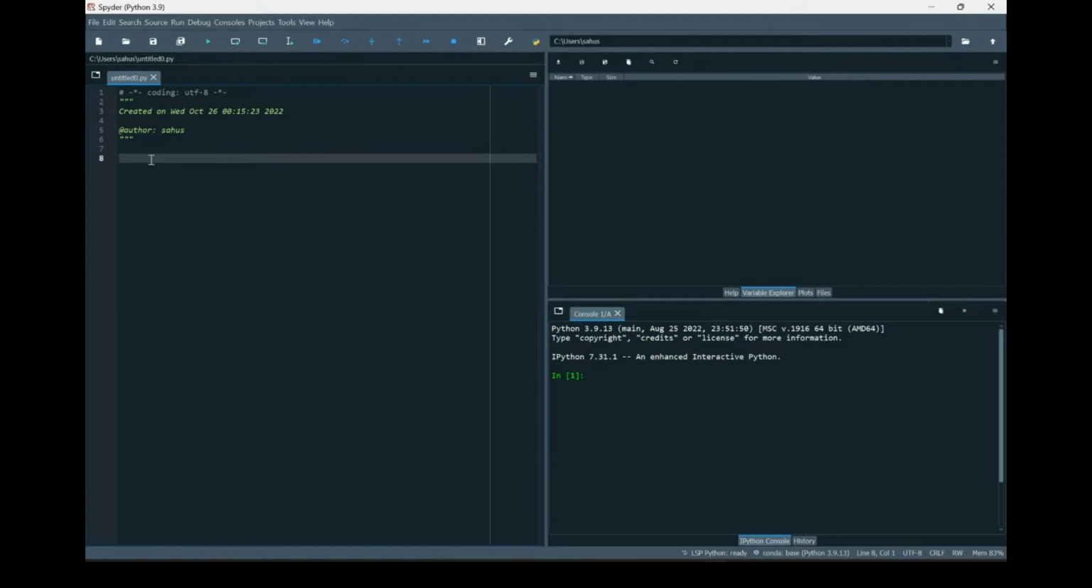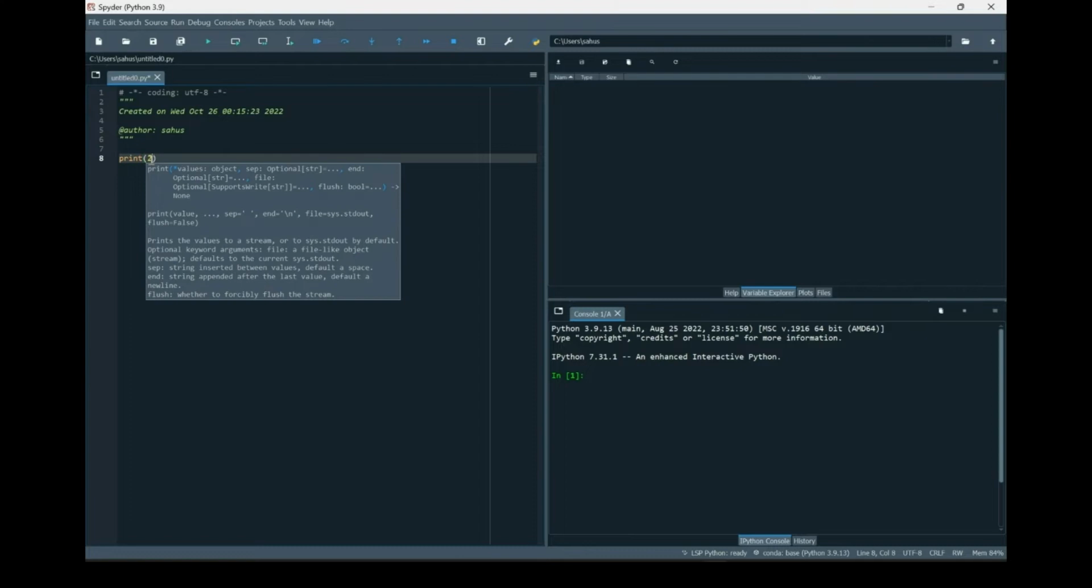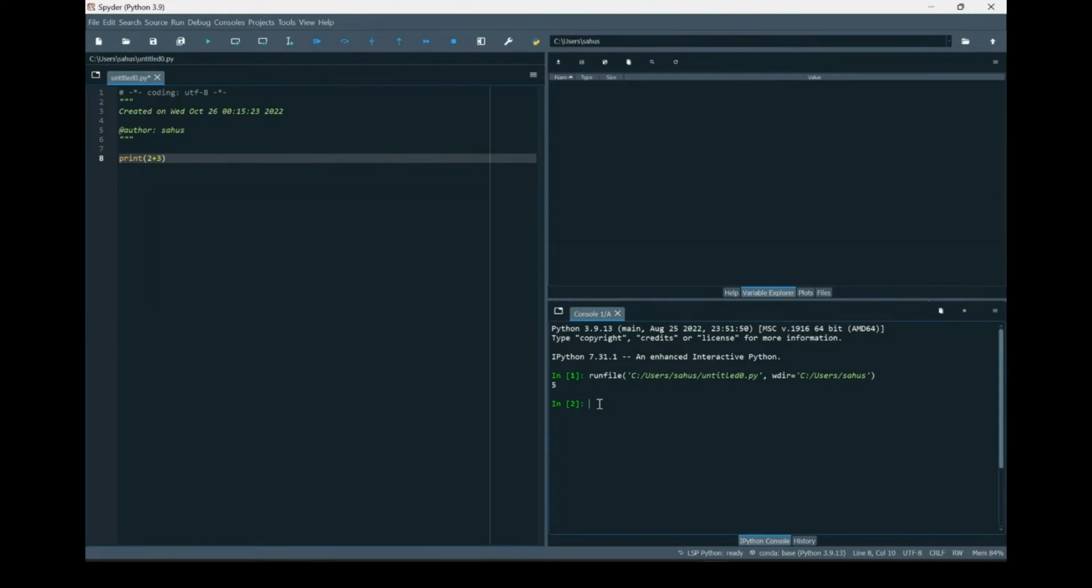Let's take an example: print 2 plus 3. If we press run, you can see output 5 has been printed here. Or you can go directly to the console and perform any calculation, for example 5 plus 5. You can see that output 10 has been given directly in the console.